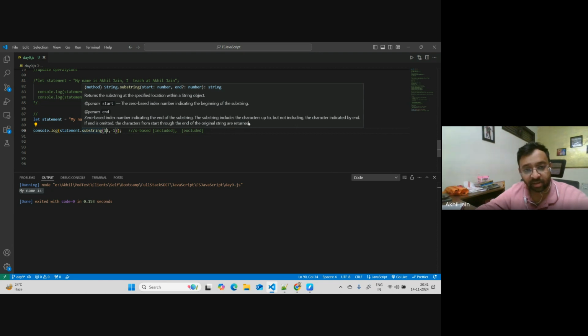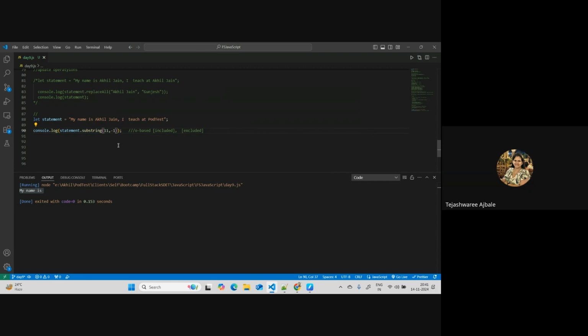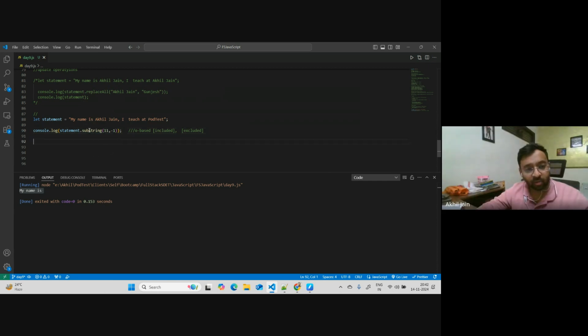So this part we understand. But what if we are giving a negative value? We can try giving -1 instead of 11. What it did, I tell you. Let's say you know that Akhil starts from the 11th index. You can get Akhil.